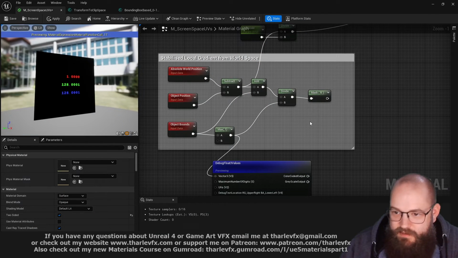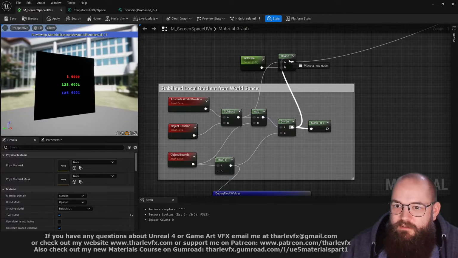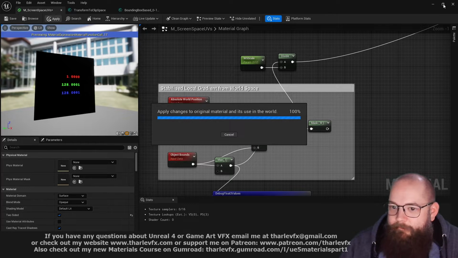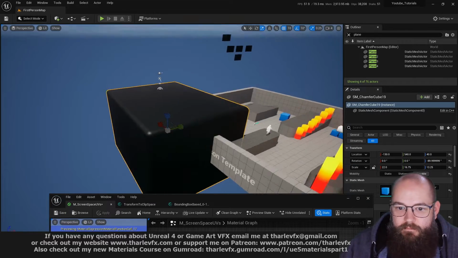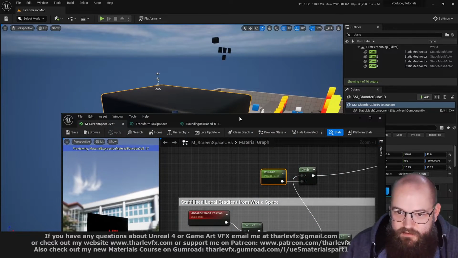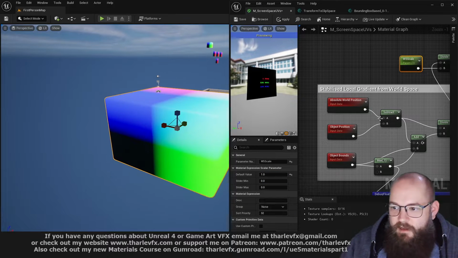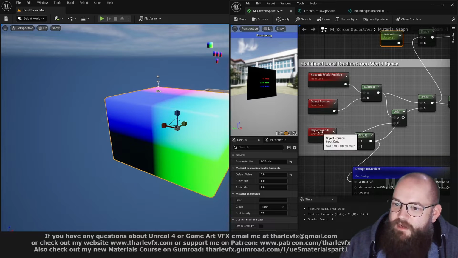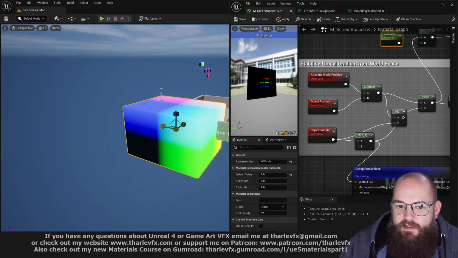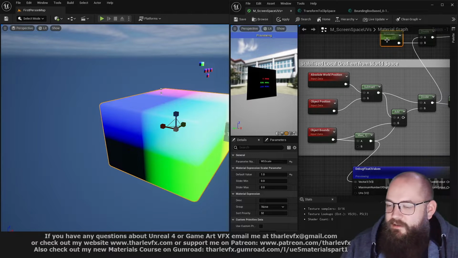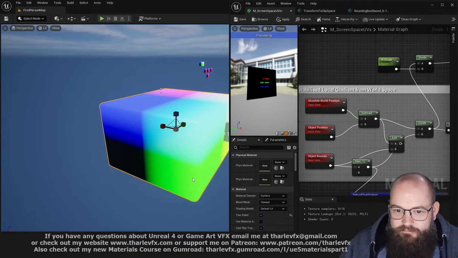If I go back to my material and preview this, let's take this add out for a second. I'm now dividing by far too much. There we go. So now by taking into account the object's bounds, if I scale my object, the gradient actually scales with it. So I no longer need that large divisor that I had before.